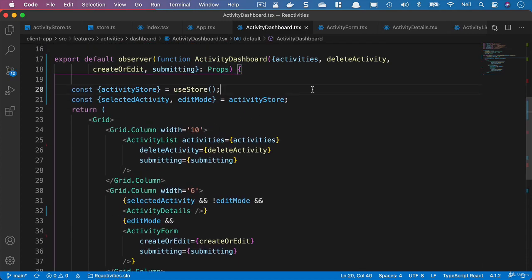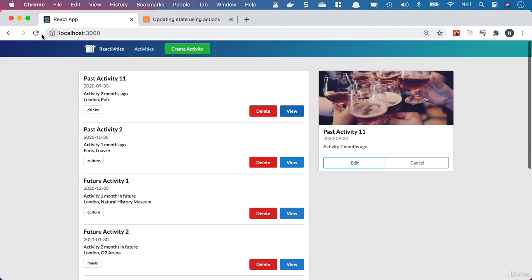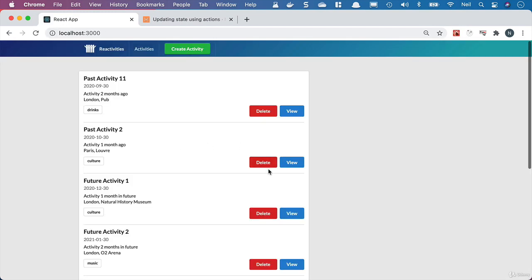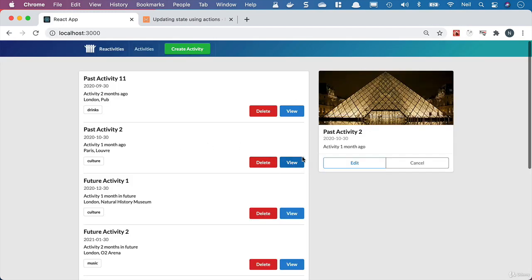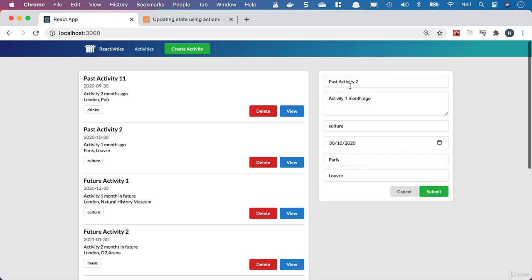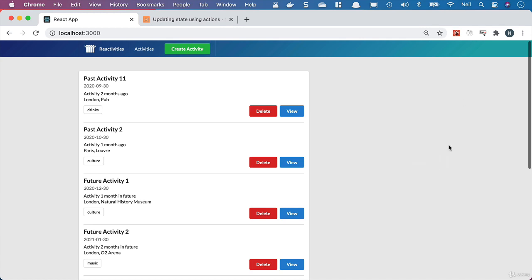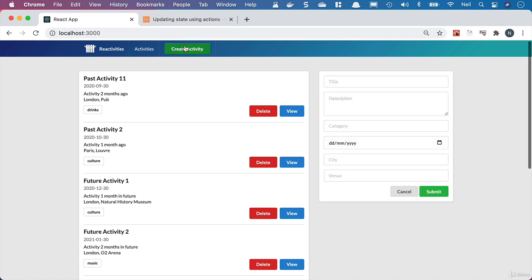Now what we should find is if we take a look, and I'll just refresh the page again, we click on view and we see our activity inside there. And if we click on edit, then we get taken to our form. If we click on cancel, we go back and cancel, we remove that from there, and the create activity is showing the form in there as well. So far so good. What we'll take a look at next is the CRUD operations to create and update an activity.